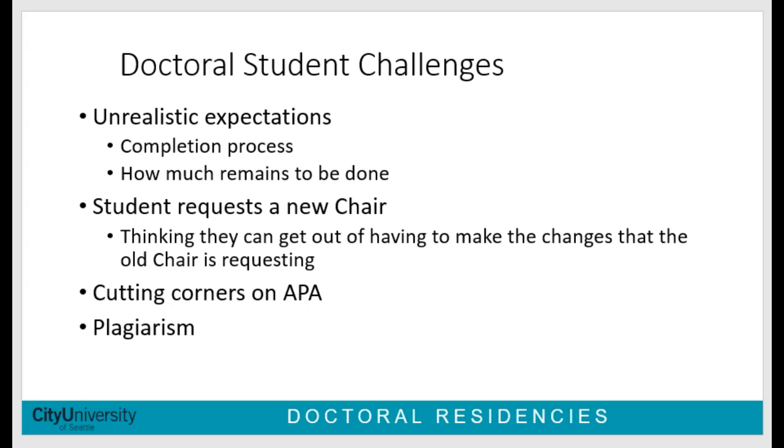A lot of the time, students have unrealistic expectations. They expect things to be fast, to be easy. I'm going to get it done. It's going to be easy. No, it's going to take time. You're going to have to commit to it. It's not going to be something that's going to come easily. If it is, everybody would have a doctoral degree.